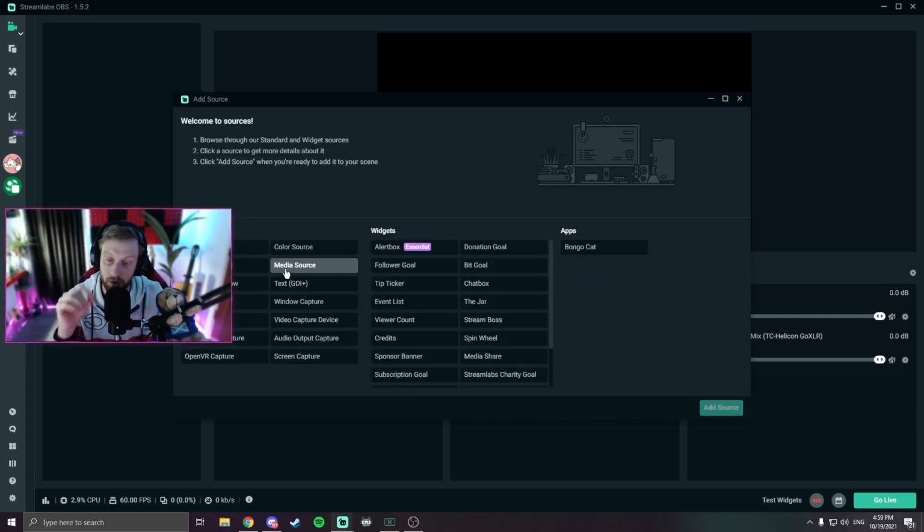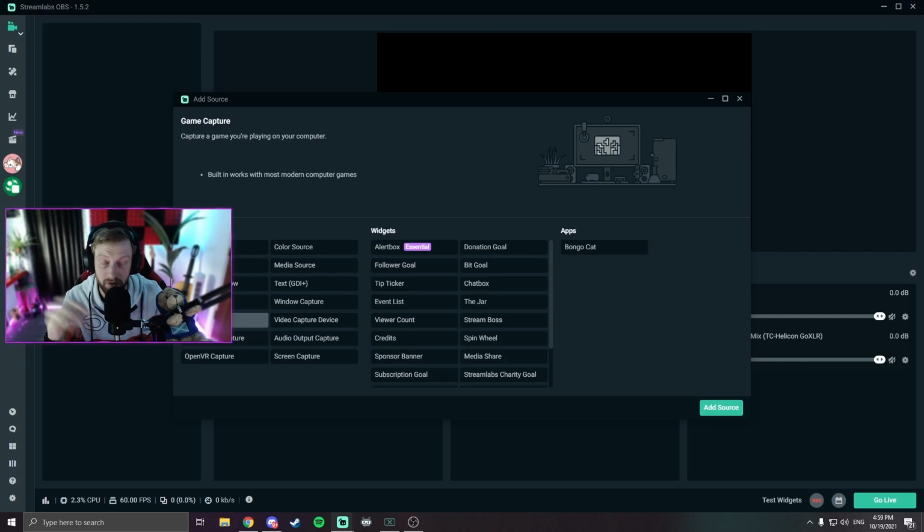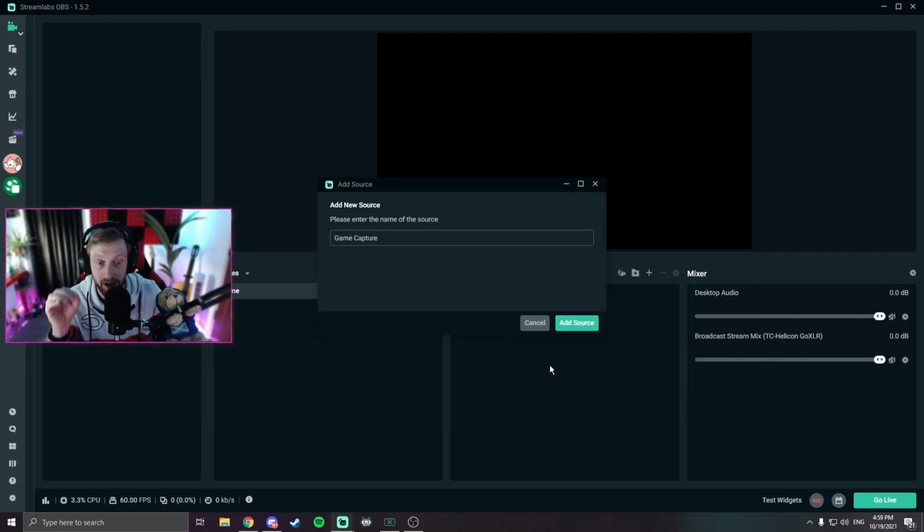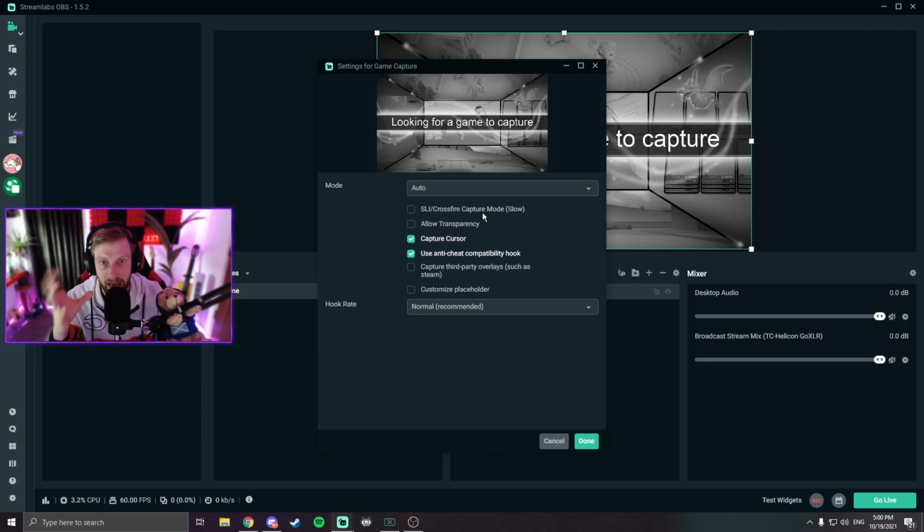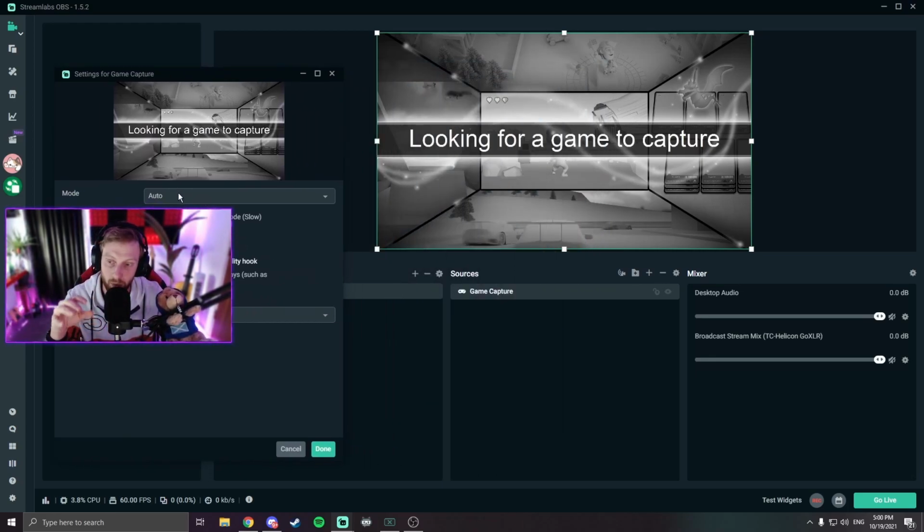You start with your display capture or game capture. Some games work with game capture, some games will not. Valorant sometimes does not allow game capture. Sometimes it works, sometimes it does not, because it has a certain anti-cheat that will see it as maybe a cheat system, so they disable that. But it basically works in one way. On auto, it will just find a full screen application like a game, for example Call of Duty, and it will immediately just show up.